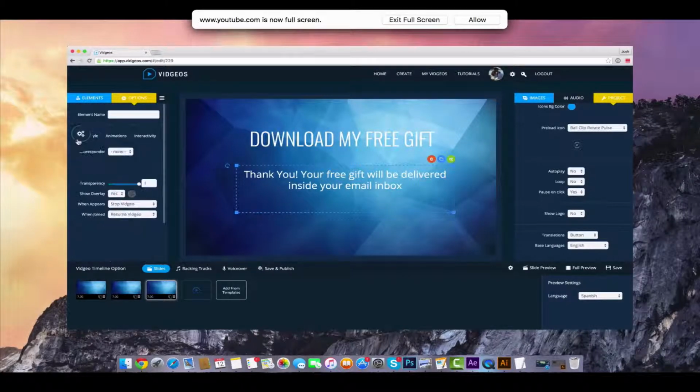What we can also do as well is select different types of settings for the email sign-up form. Now you can go through and select when the email form appears, what we should do. So we could stop the video. So the video will automatically stop, so they can go through and add in their email form, or the video can continue playing by selecting do nothing. When they join, you can simply select do nothing or resume the video.